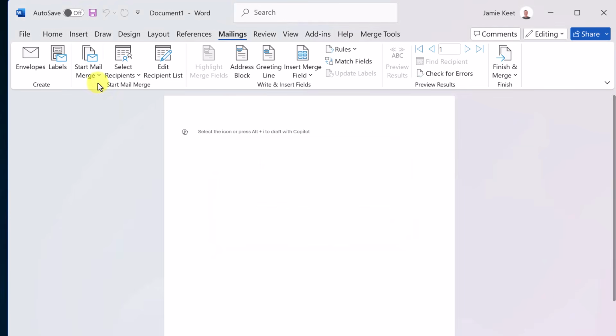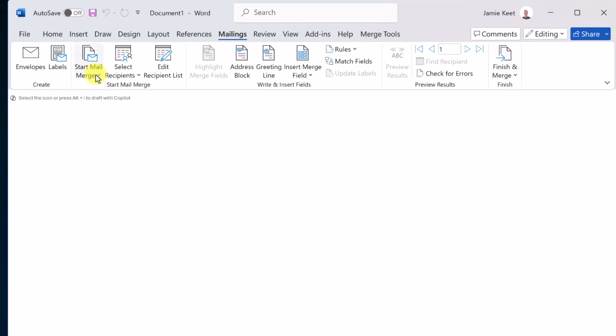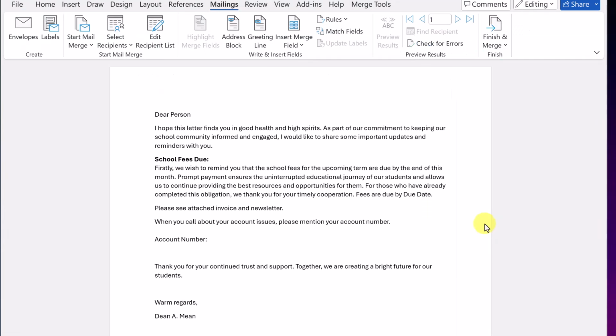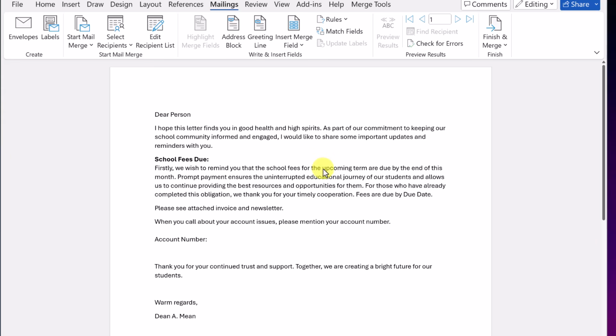Now, the other thing to check is that we're working on letters, so this add-on works with letters. If I click something else, notice how it changes, but we want to make sure we're on letters here. So now we're ready to start writing our email inside this Word document. I went ahead and wrote an email here that I want sent out, but I need some customization to this. And this is where I need to insert the merge fields that are connected to my Excel file.